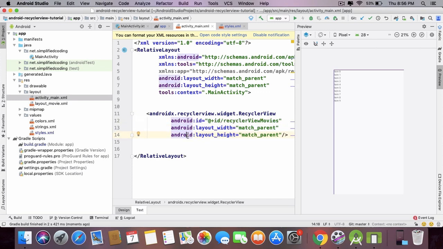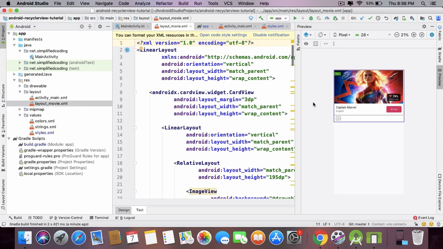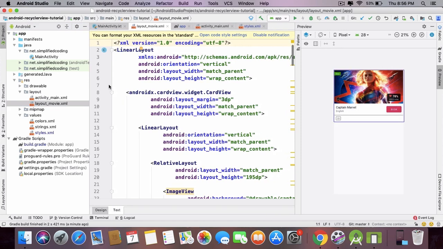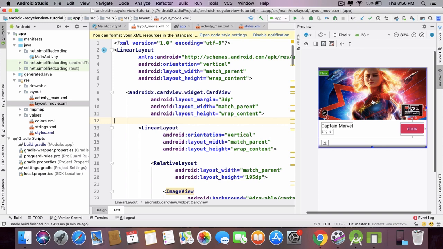Now for the item of the RecyclerView, we define a separate layout. So I have here a new layout that is our list item. And you can see it here. We have a movie in the item. So we are going to create something like a movie booking application. So it has an image view, buttons, some relative layout, text view, and text view.